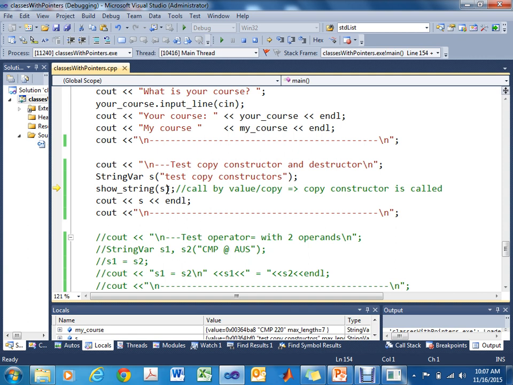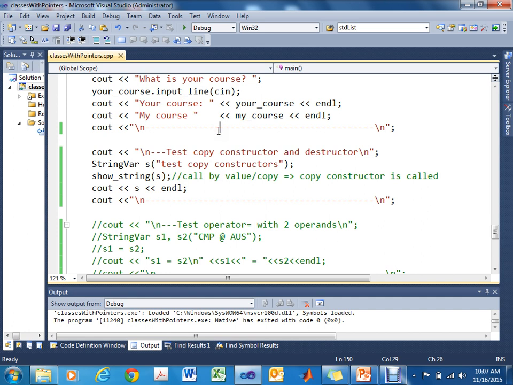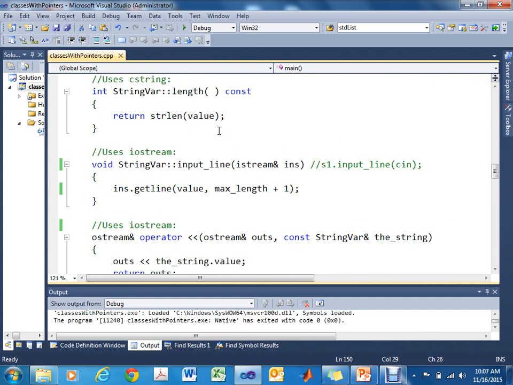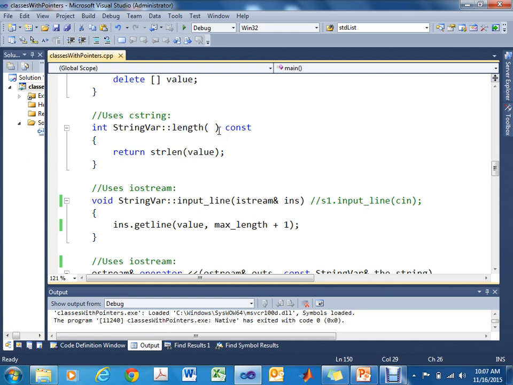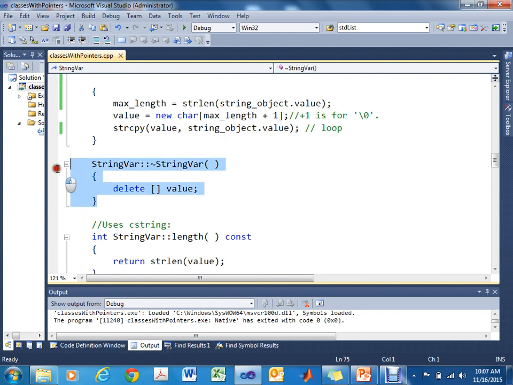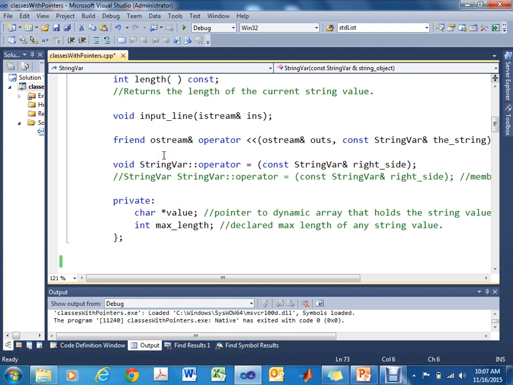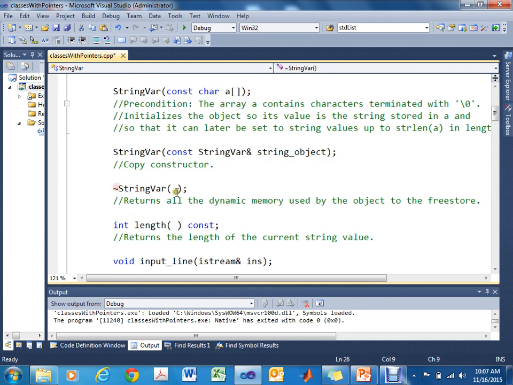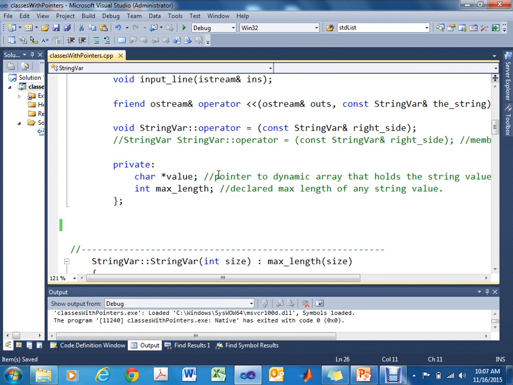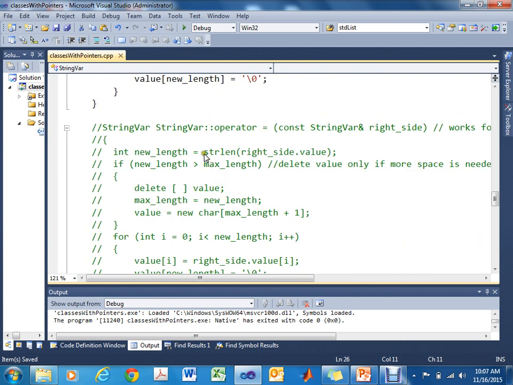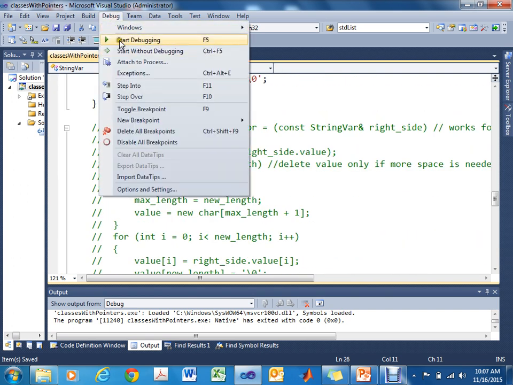So now let's do the following. But I think you'll get a bit more involved. Pay attention. Let us comment out the destructor. Comment out the what? So now there's no destructor. And let's repeat the same story again. Start debugging.